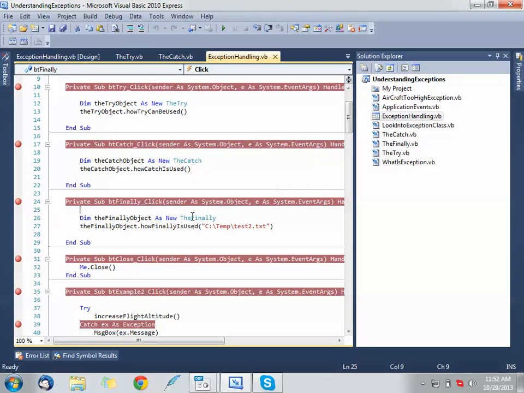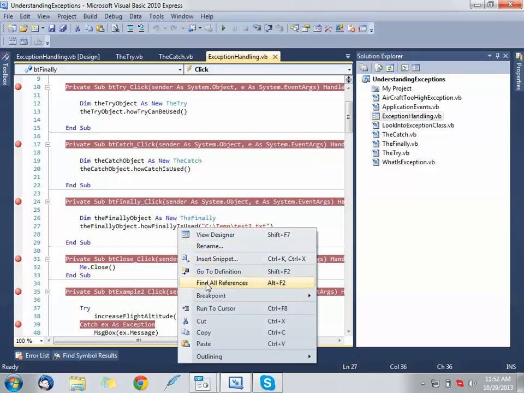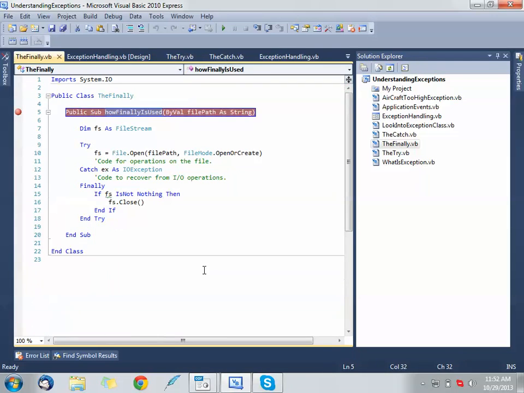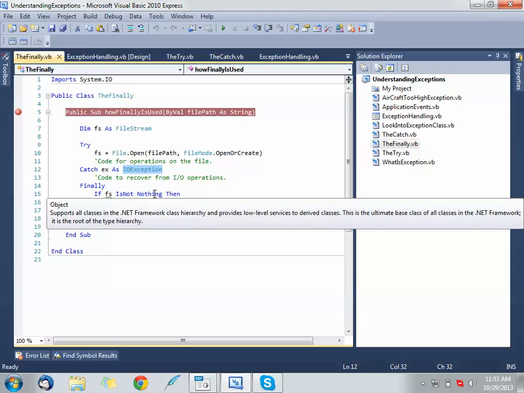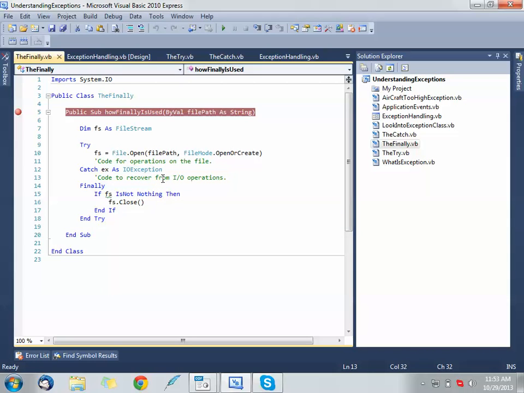So the finally block, we have the finally class. So how finally is used, we have a function. Right now we are in the try block, we will open a file which will be sent in the parameter, and then in the catch we are handling IOException, and we'll do whatever recovery code is needed, and then in the finally we'll close the file if it is open.